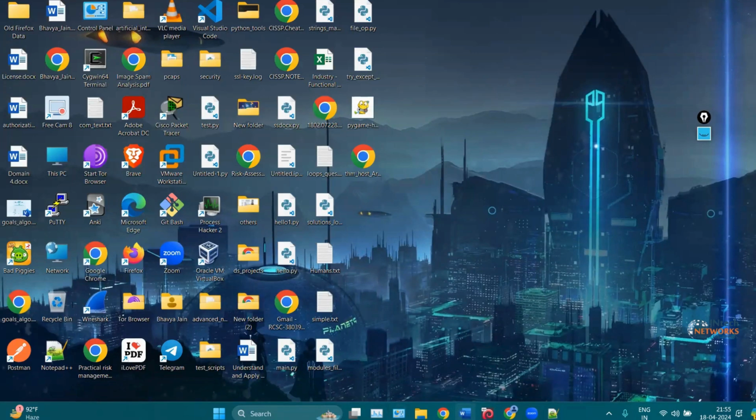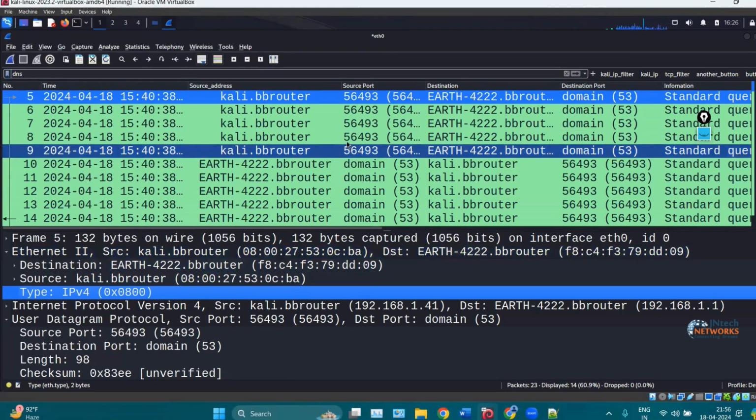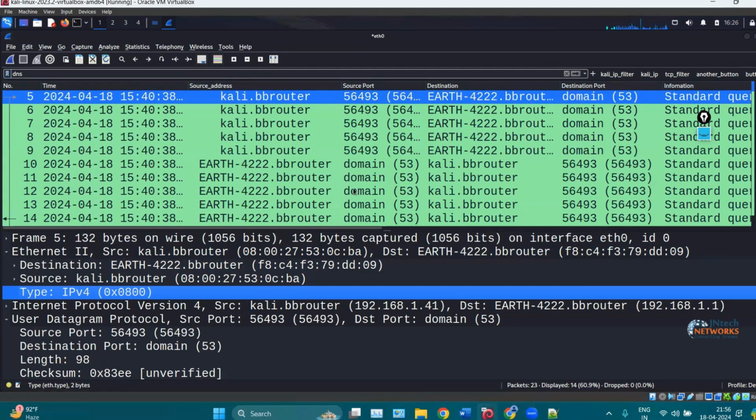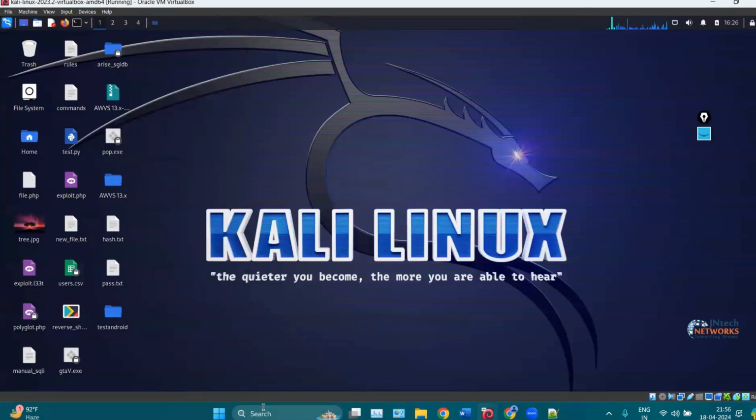Now we can move to the capture filters and display filters, like how we can apply the filters on the Wireshark. So first we will see how we can capture the packets on multiple interfaces. So let me use Wireshark. The process is the same in Windows also.